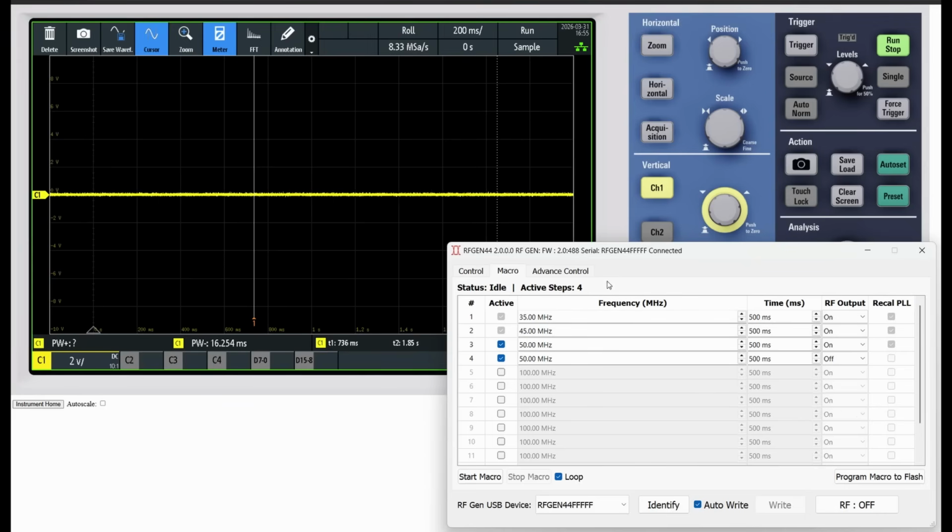Okay, so you can program your own macro, do whatever you want to do, change the frequencies between steps, wait for that particular step for a few seconds or a few milliseconds, and enable or disable RF in that particular state. And you can program the macro to flash as well, and you can start the macro in device. In device macro is supported by every firmware, even the old firmware will support it, no problem. But for programming flash, you will need to update the firmware.